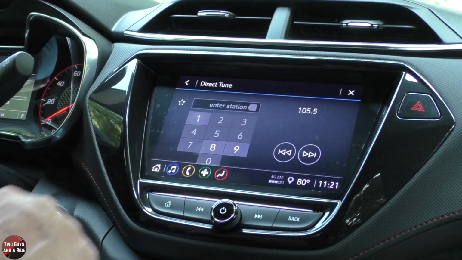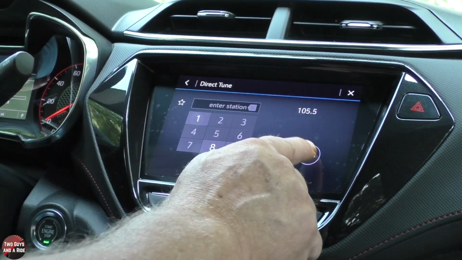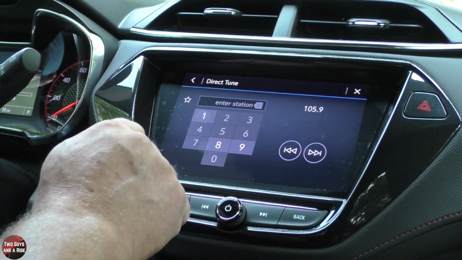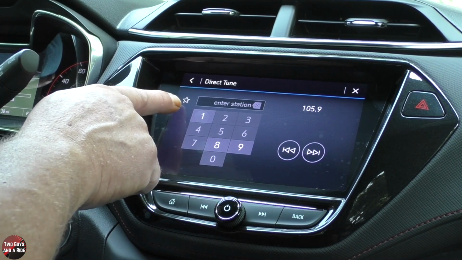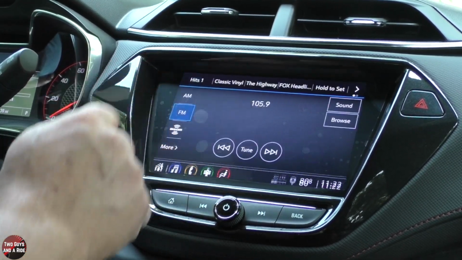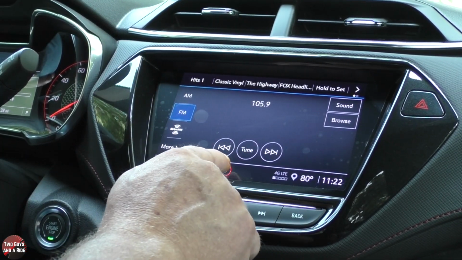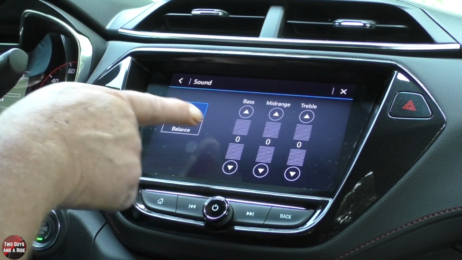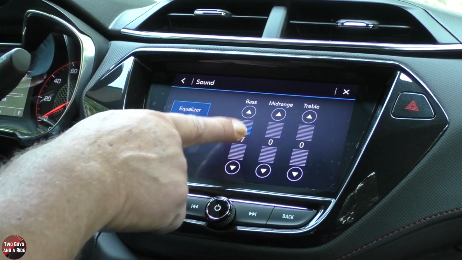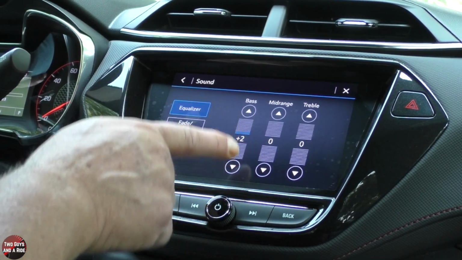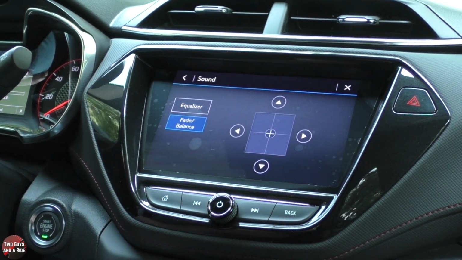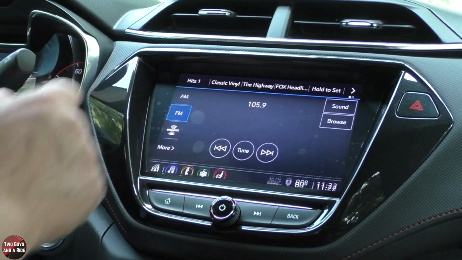Now you can press the tune button in the middle if you want to physically plug in a station, or use the arrows that are to the right. If you want to make it a favorite, there's a favorite button right above, and you can just click that. Hit the back button. Now over here on the top right you've got sound, and this is where you can adjust your bass, mid-range, and treble. You can do it just by sliding your finger up and down, or you can use the arrows on the screen. You can also look at the fade and balance, and that works the same way.